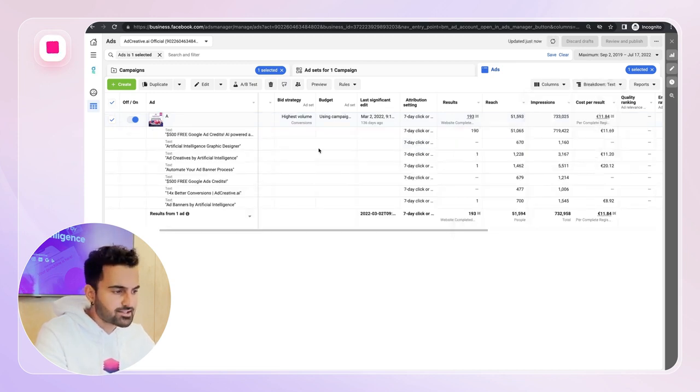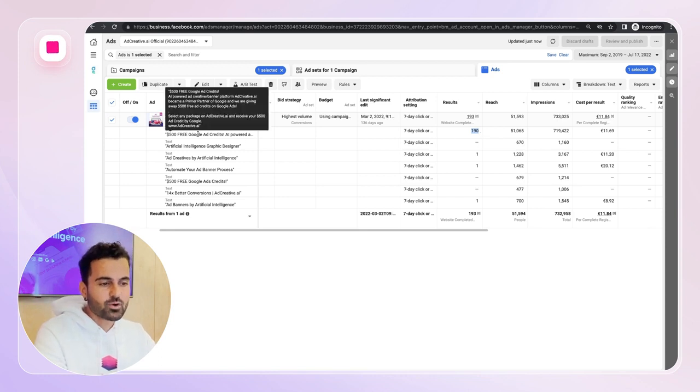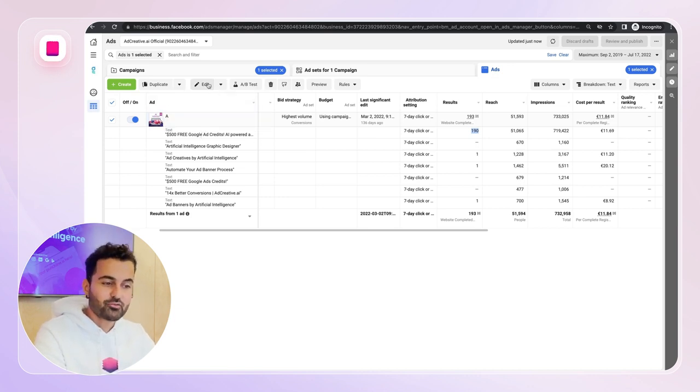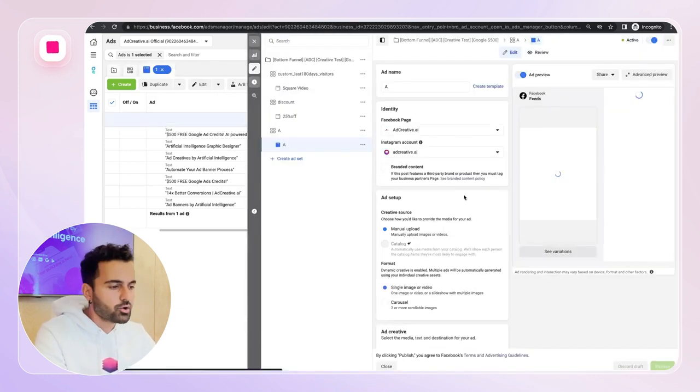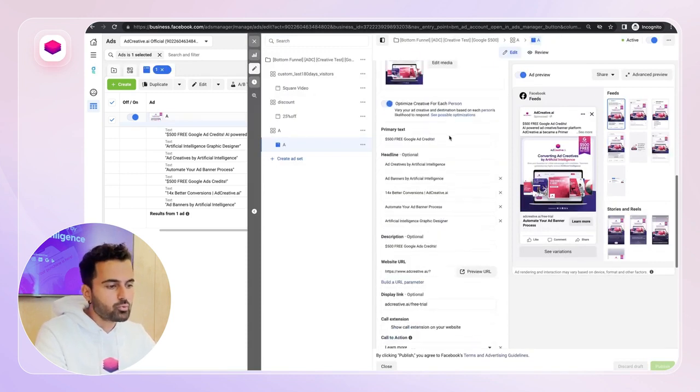As soon as you select text, you can easily see that this one, out of 193, brought 190 conversions in this ad. So it means that this one is performing the best, and this text is "500 free credits," etc. So this is the one that we really focus on, the free credits. So what I can do is click on edit, go there, and find the one that is actually bringing us pretty much the best results.